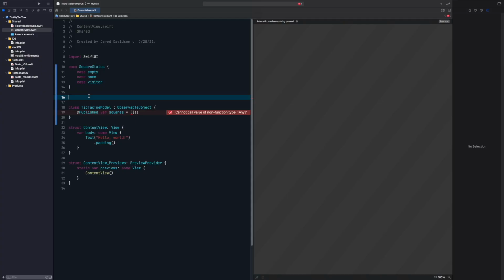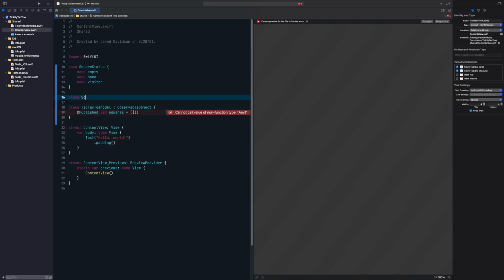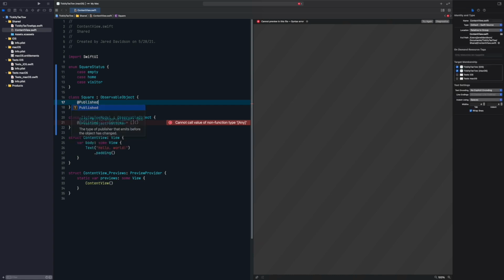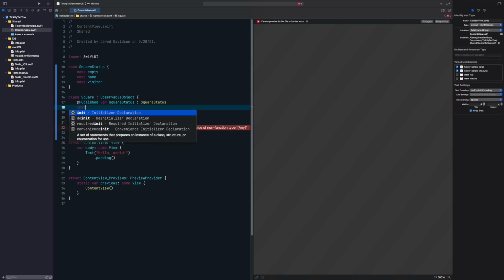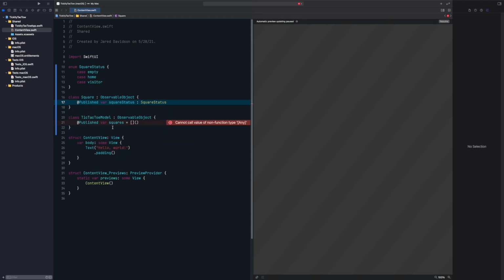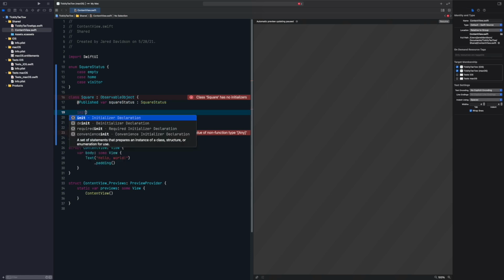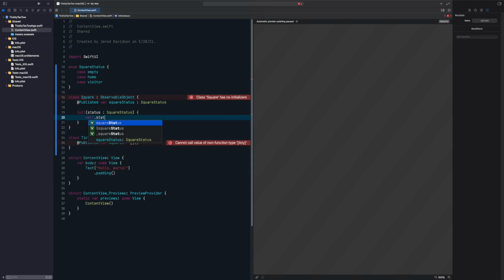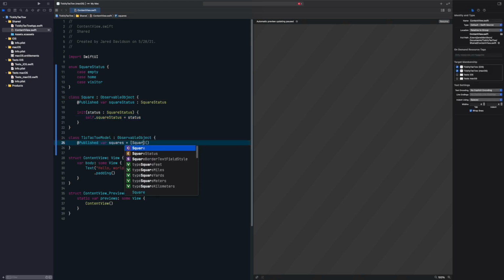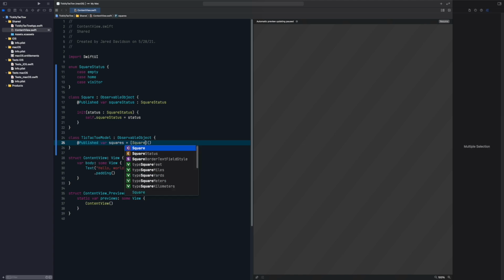So in order to do so, we're going to say class Square. This is going to be an ObservableObject. Inside of here, we're going to say @Published var squareStatus colon SquareStatus again. Then anytime that it's the first time being called, we're going to say init(status: SquareStatus) and then say self.squareStatus will be equal to status. So now going back into our TicTacToeModel, we can finish up our array here and say equal to an array of Square.